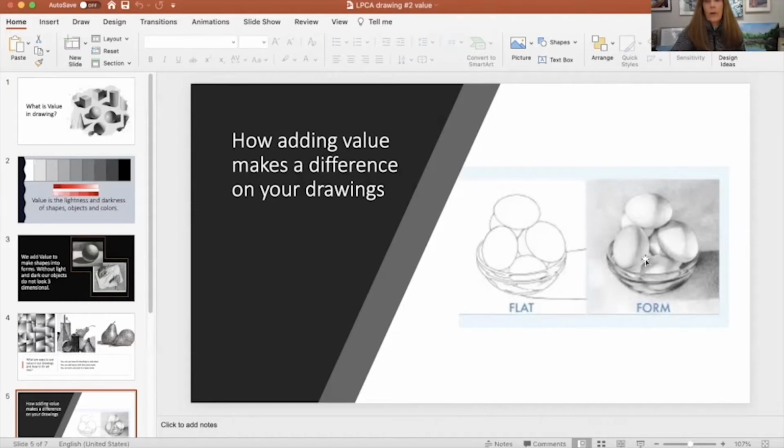But over here on the right, you'll notice that you can tell which direction the light is coming from. It looks like it's coming from the left, pointing at the eggs, so this side of the eggs are a little bit darker. By doing darker and lighter and middle values, you'll make your drawings more three-dimensional, more realistic.